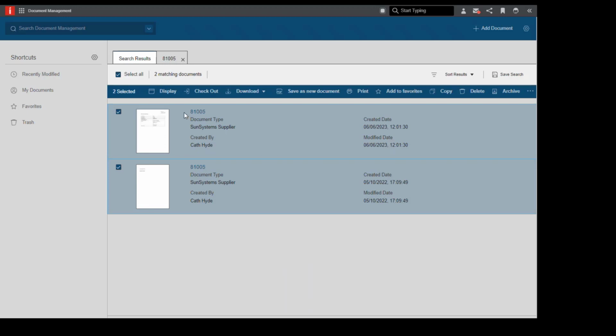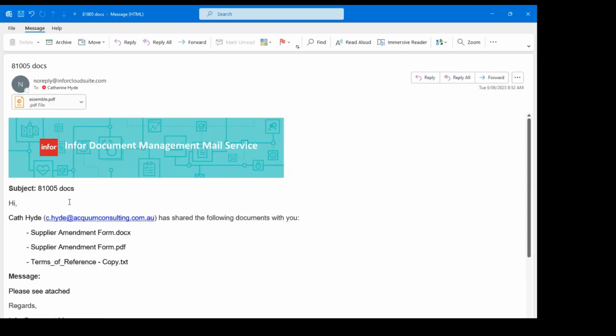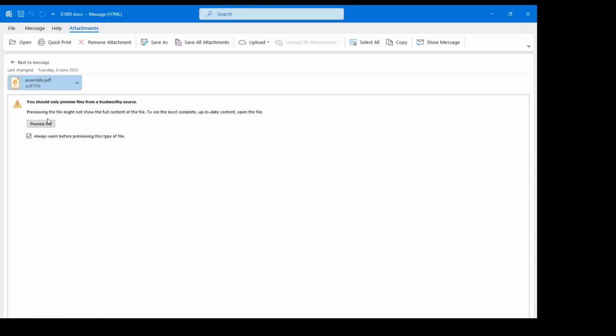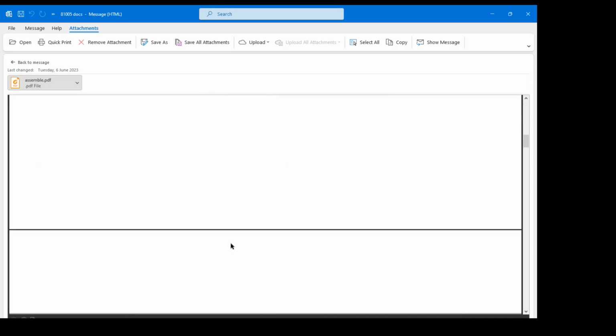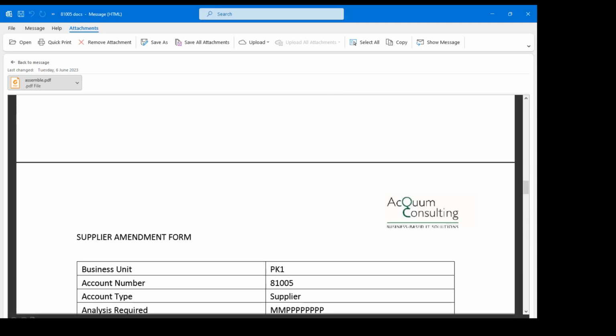There's one I did a little bit earlier on, if we now go and look at that. So this is an email that I sent to myself earlier, which had 3 documents attached, and you will see that the system, if I preview this, has actually combined all the documents in one PDF. So you've got multiple documents in that one PDF.